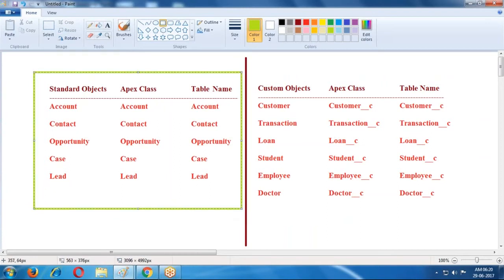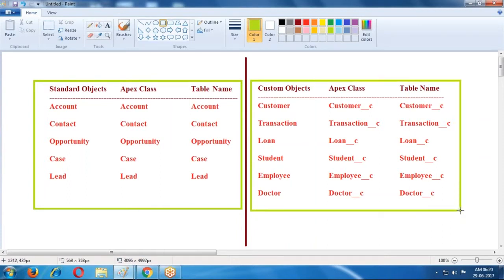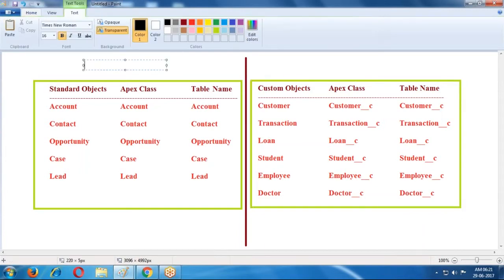This is for standard objects, and this is for custom objects. In the backend, it is created like this.